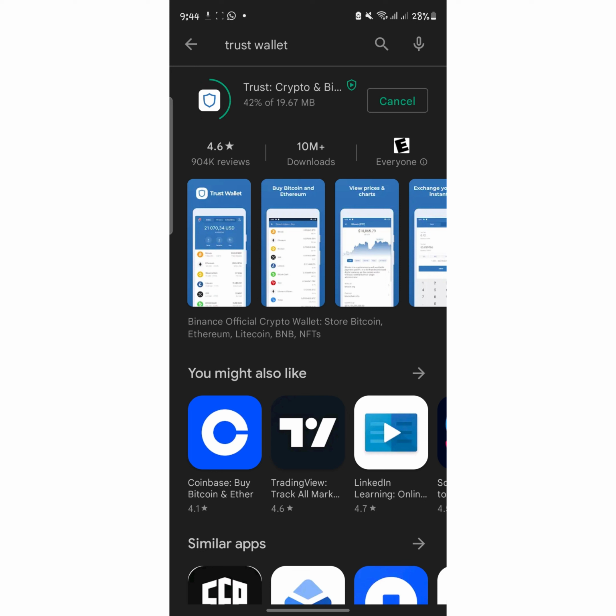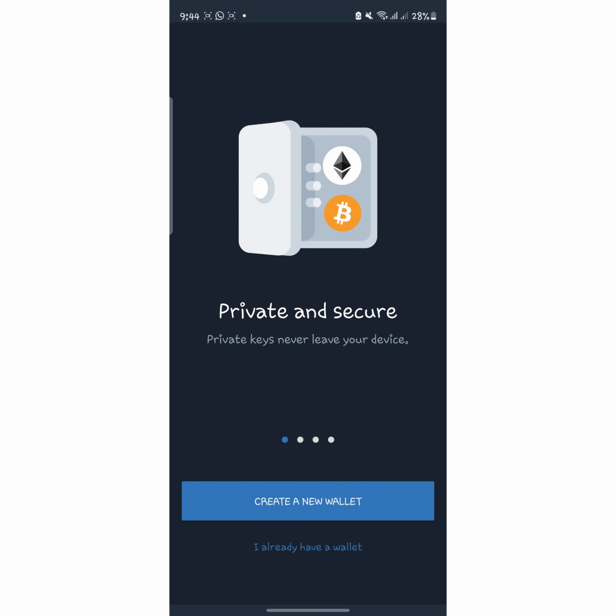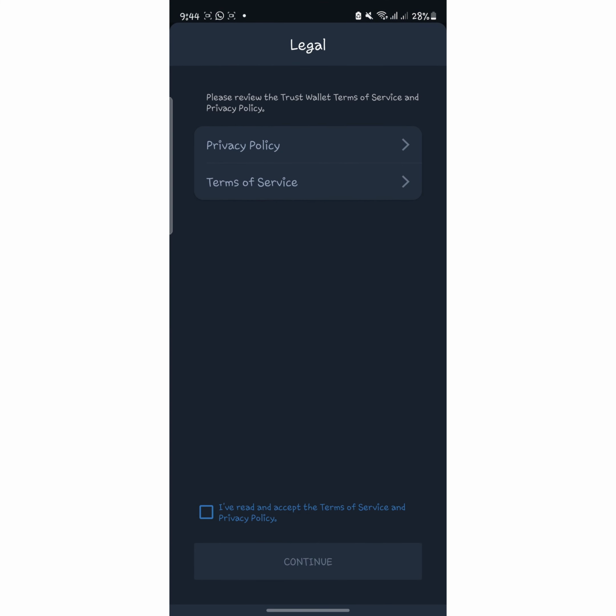Then give it some time to install. After installing the application, you click on open. Then the first thing you have to do, unless you have an existing wallet on Trust Wallet, is to click on create a new wallet. Clicking on create a new wallet, you have to go through their privacy policy and their terms of service. Once you are done reading through it, you check this button, all right, and click on continue.